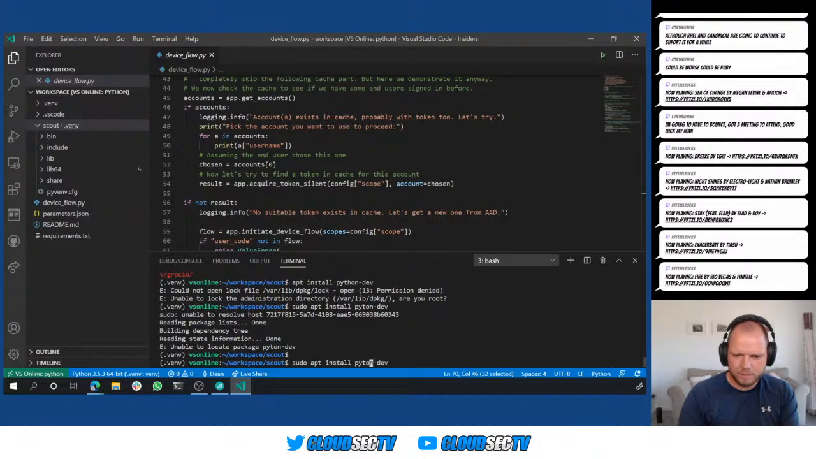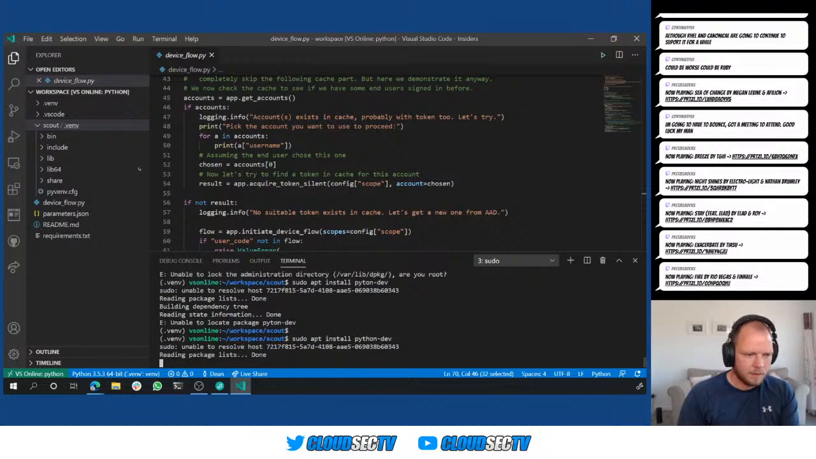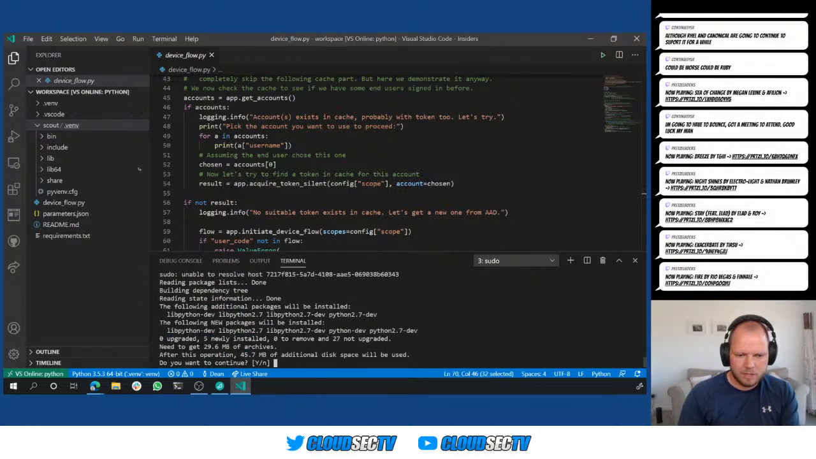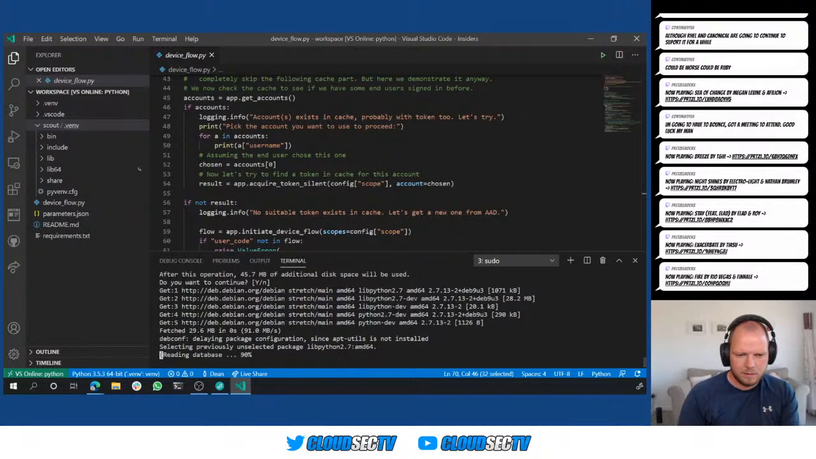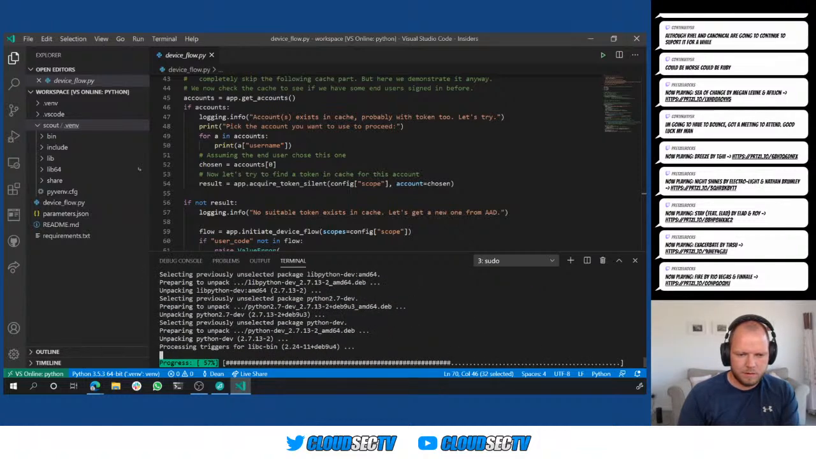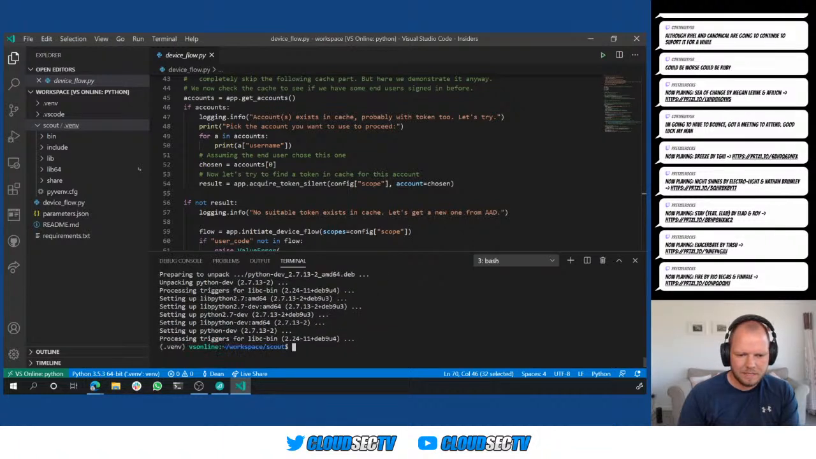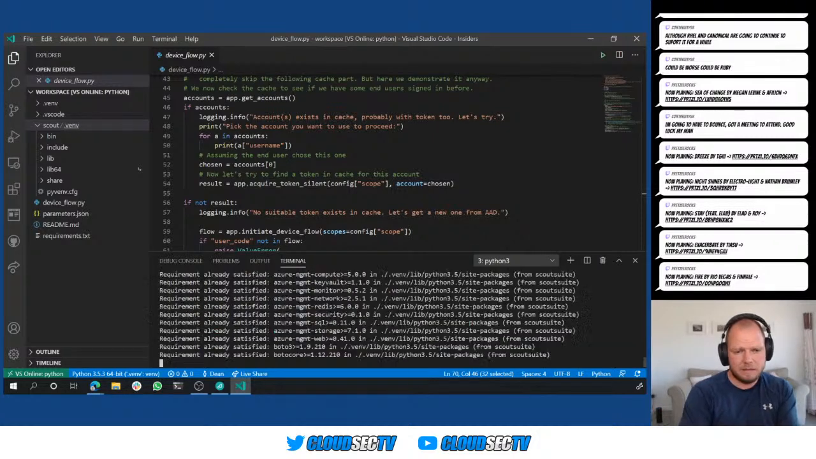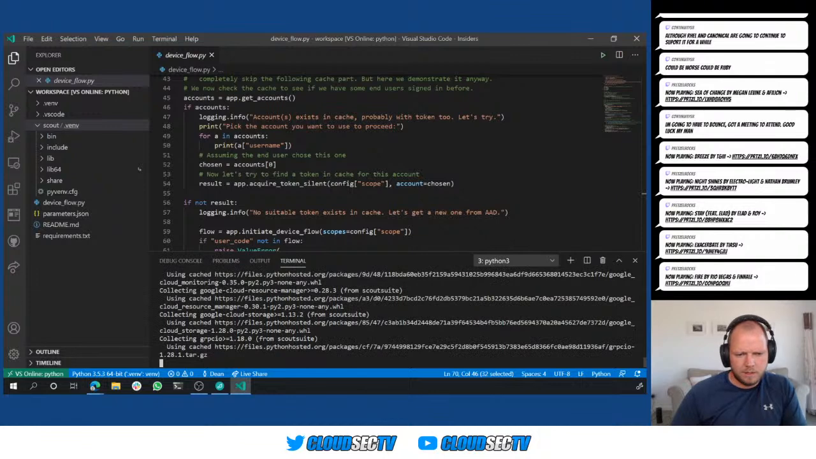Python. Not sure what Python is. Yes. Alright, so we need to install some Python development stuff. That makes sense. And then we're going to do a pip install ScoutSuite again. Should all be nice and cached. We just did all this.